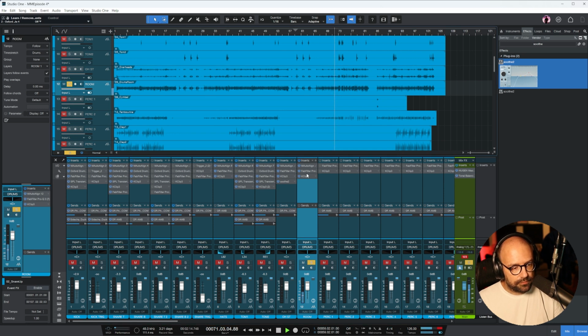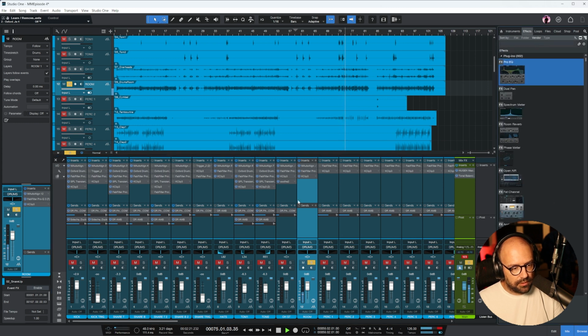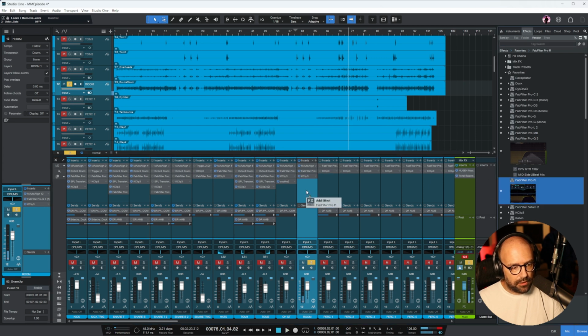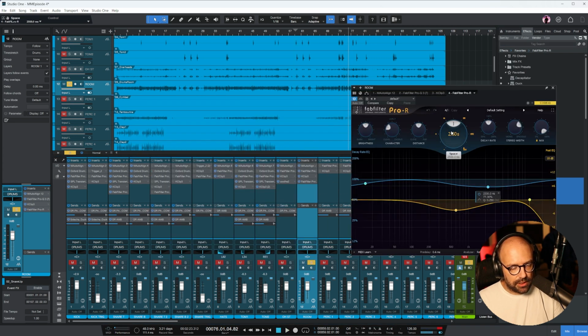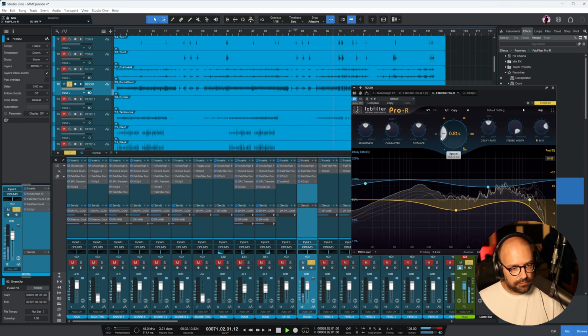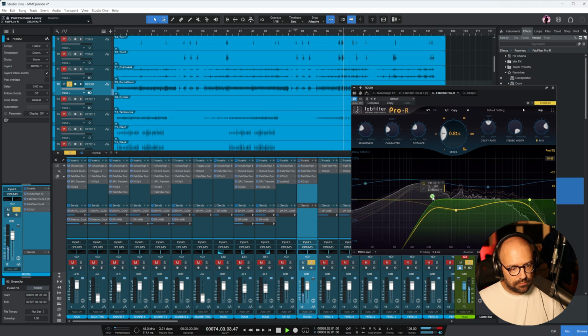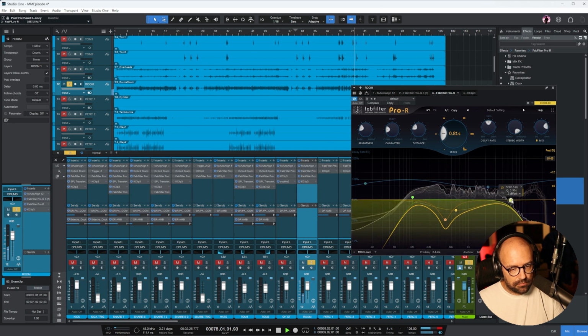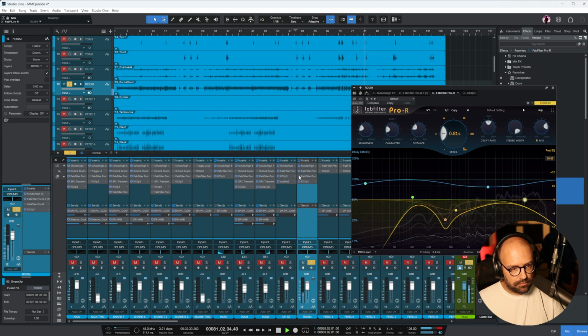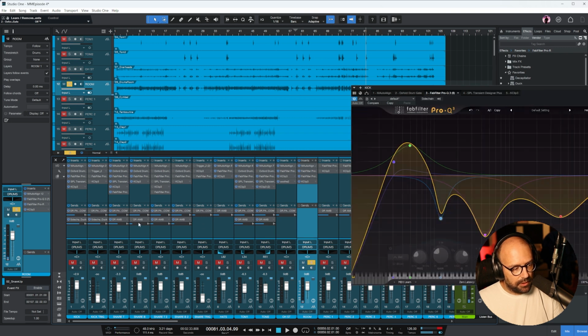Rooms. I don't really like mono rooms for some reason. What I'll do is I'll add reverb, make it really wide, and increase the mix quite a bit. So it will sound like this. Yeah, much better. Okay, let's hear the drums.